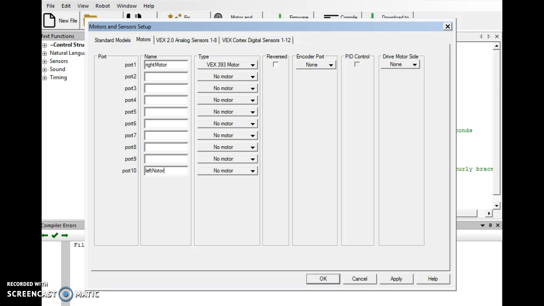If you put these in the wrong port, let's say we told the computer that we have these in ports 1 and 10, but then on our Cortex, we have them plugged into 2 and 3, you go to run the program, nothing's going to happen. If you see that nothing's communicated, that means you probably plugged things in the wrong place. All right, we're going to apply these.